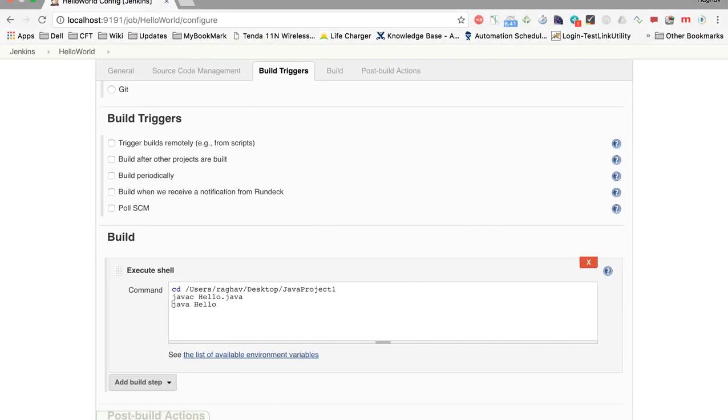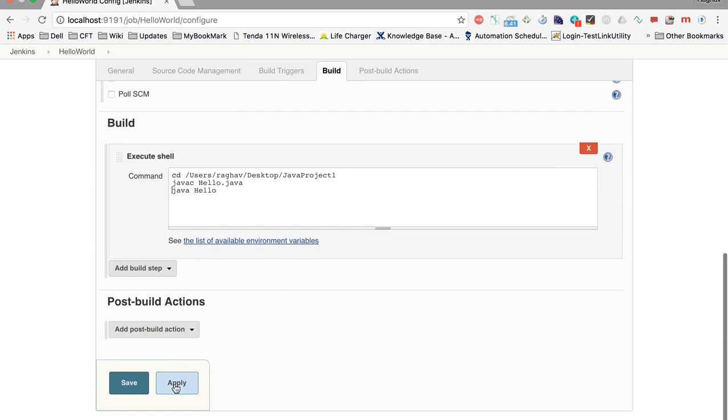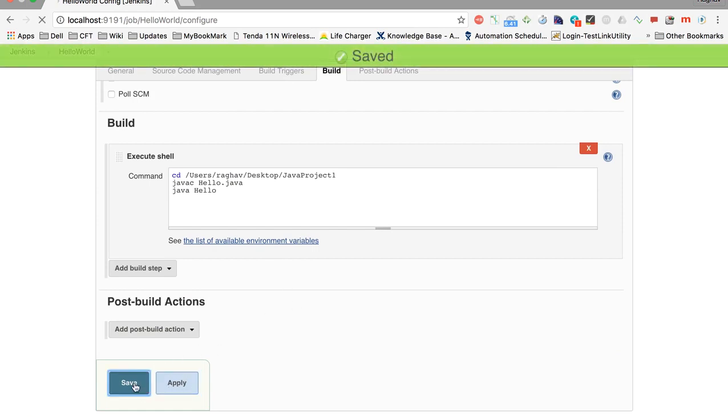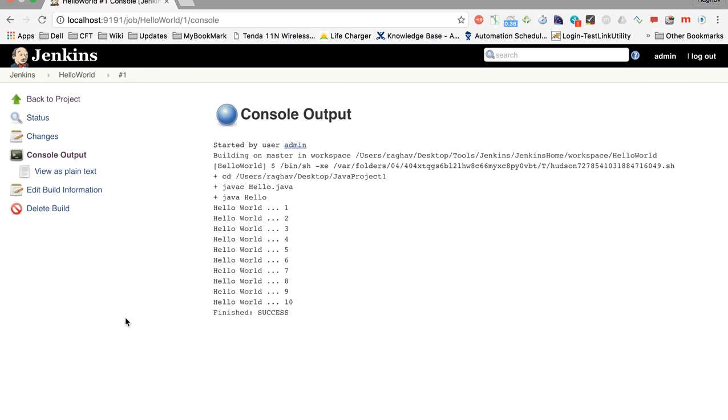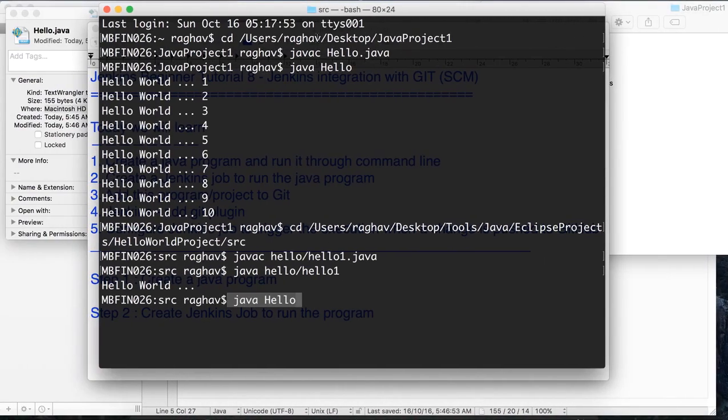Let us test it. I will apply and save, and I will say build now. Let us look at the console output, and yes, it was able to run our program. Okay, so we have successfully configured the job.